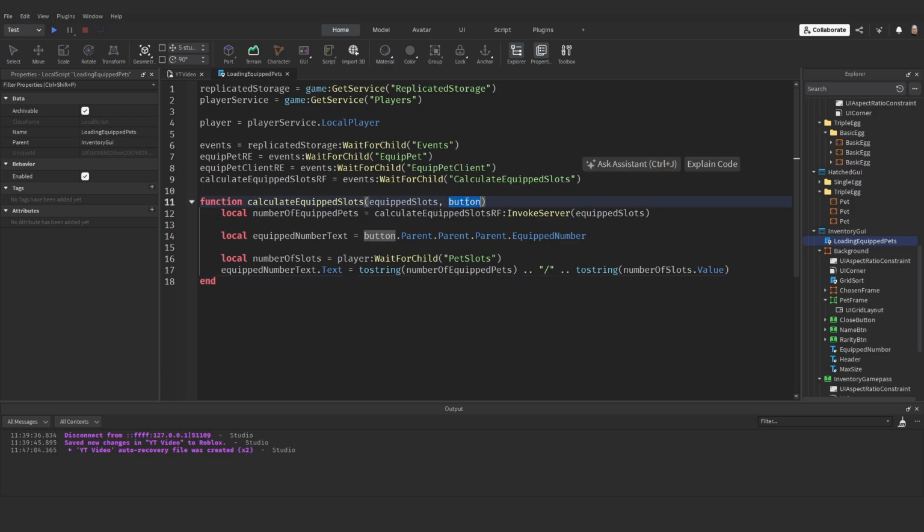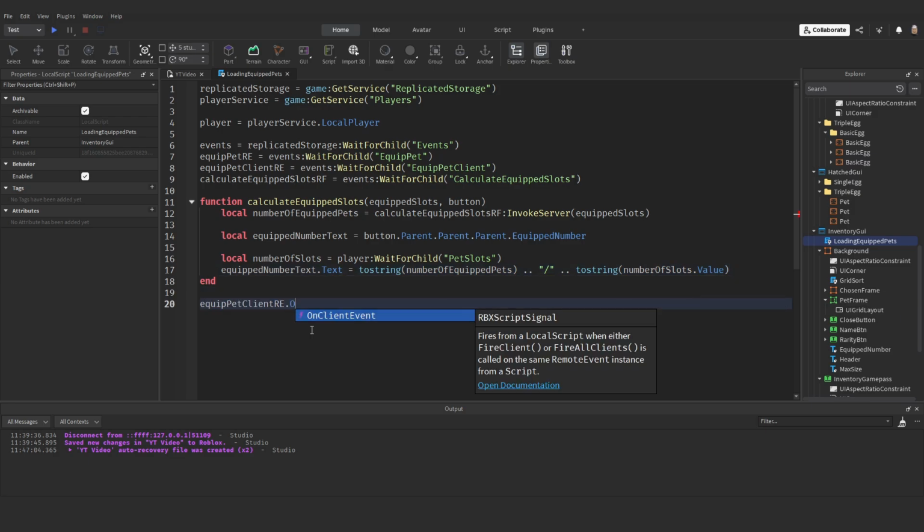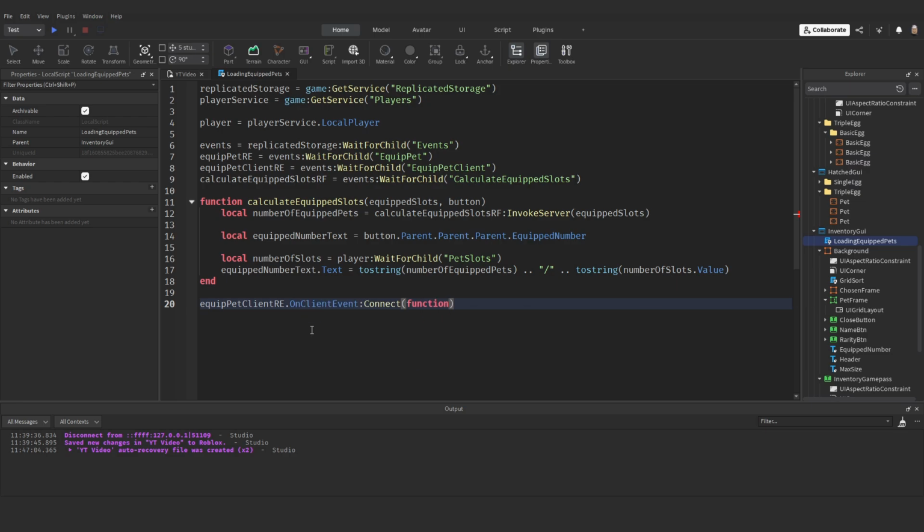The only difference is we're going to have a button as a second parameter. And local number of equipped pets will be the same. The equipped number text will be button.parent.parent.parent.equipped number. The local number of slots will be player wait for child pet slots. The equipped number.text.text is the exact same as it always is. And then finally, after this function, we'll say equip pet client remote event dot on client event connect function, taking in the equipped folder, the equipped text, button, and pet name.